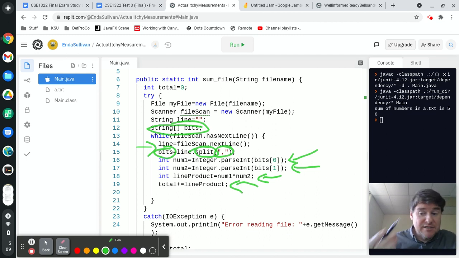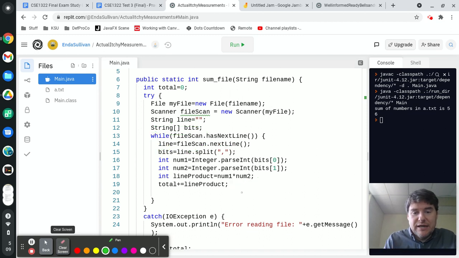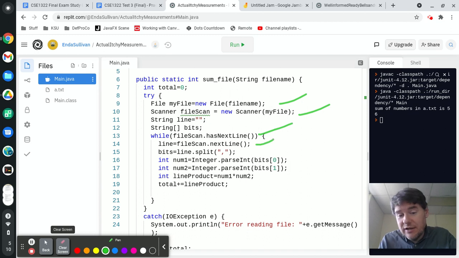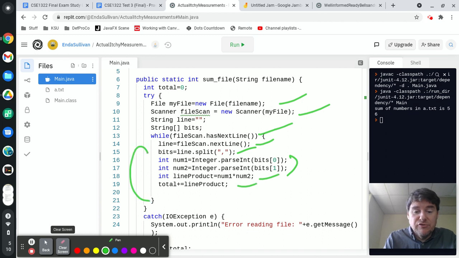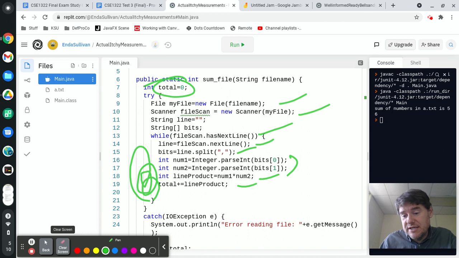So effectively, as long as everything is going well, what's going to happen here is I'm going to open the file, I'm going to create a scanner object. While I have more lines in the file, I'm going to read in that line, split it, convert them to integers, multiply them, and add them to the total. So as it runs through this over and over again, that total is just increasing. So that's the meat of the question.